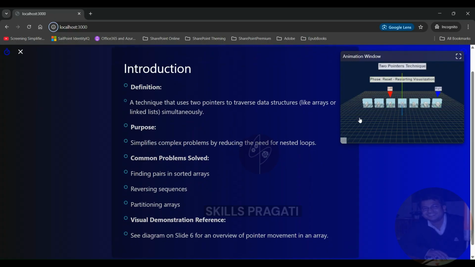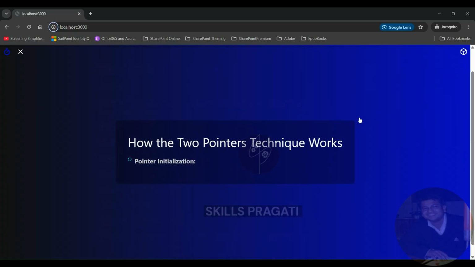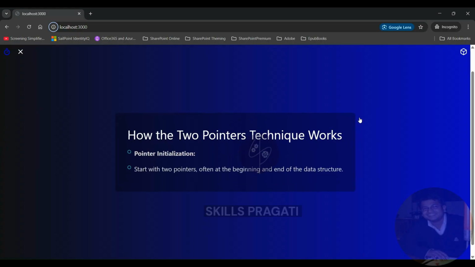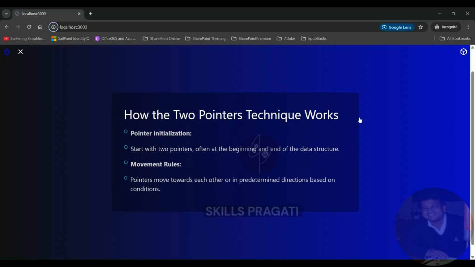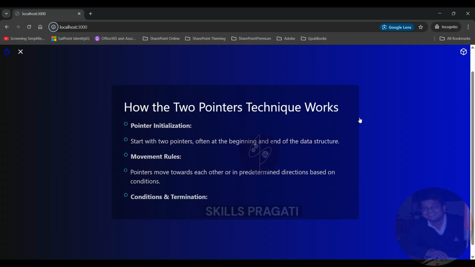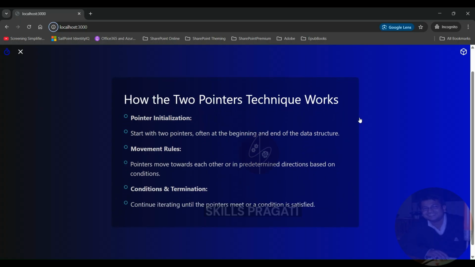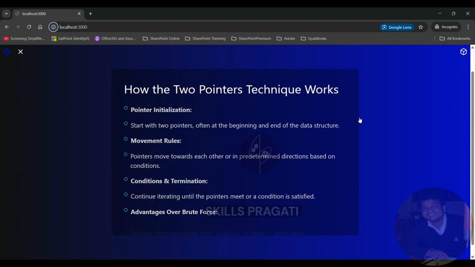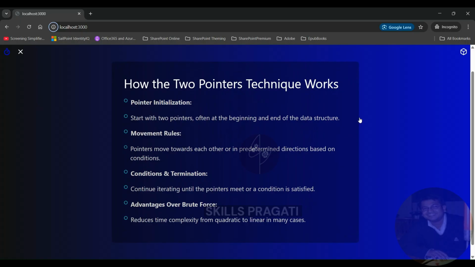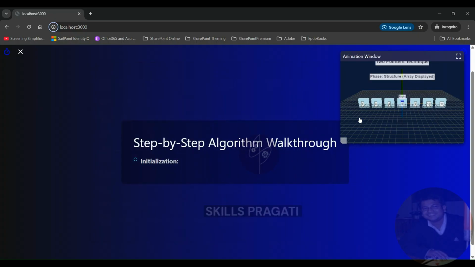Let's break down how it works. Pointer initialization. Start with two pointers, often one at the beginning and one at the end of the data structure. Movement rules. The pointers move toward each other or in predetermined directions based on specific conditions. Conditions and termination. The process continues until the pointers meet or a required condition is met. Advantages over brute force. This approach significantly reduces time complexity by eliminating the need for nested loops. These fundamentals set the stage for a more detailed algorithm walkthrough.